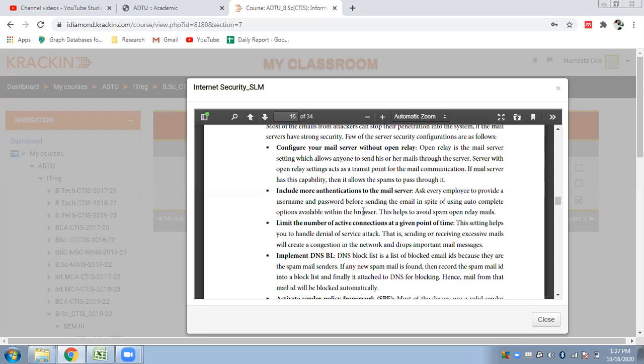It should allow the user to give their username and password every time they try to access the server. This helps to avoid spam open relay mails. Next, limit the number of active connections at a given point of time. If the number of active connections is high, there are more likely to be excessive mails, that might flood your server or your network.